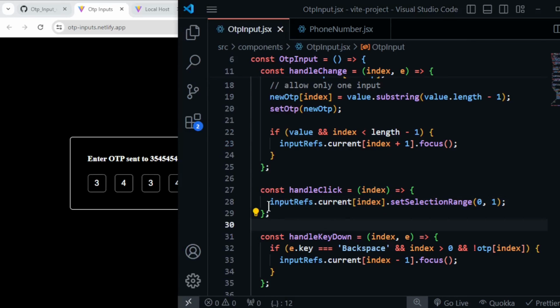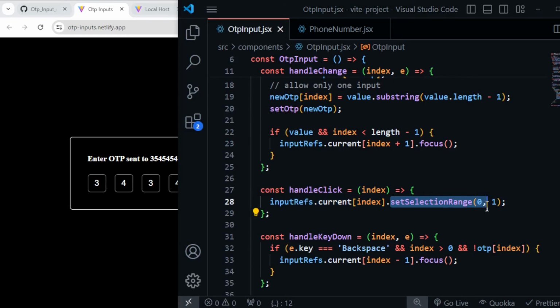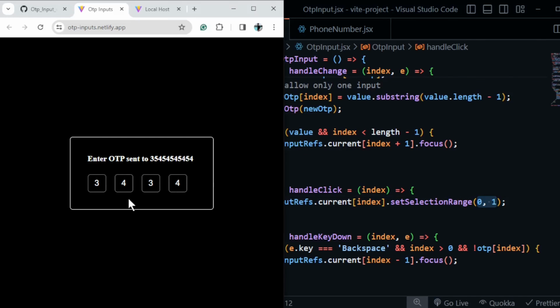So now I'll explain this code. I'll divide this code into two parts. The first is input ref current index. Basically this is used to target where the user is clicking, whether it's the second text box, I mean here or here. So it is to track that. Set selection range is used to select the range of the text, right? Selecting 0 to 1, so that means there is only one text. So selecting 0 to 1 puts the cursor at the last position.